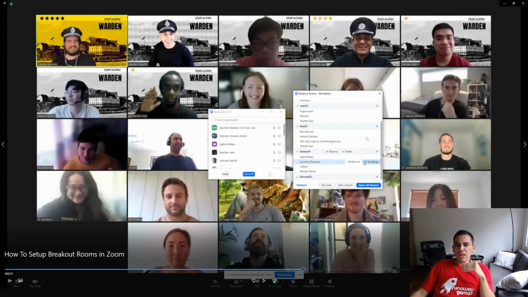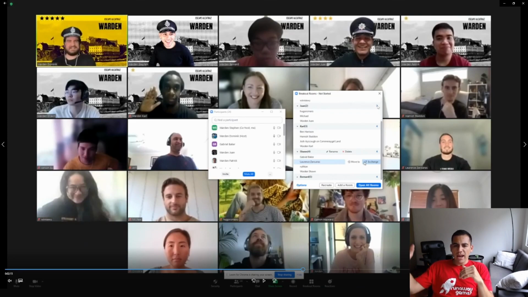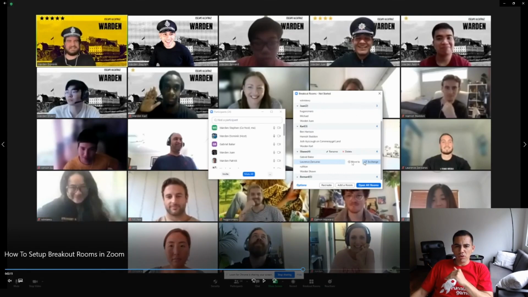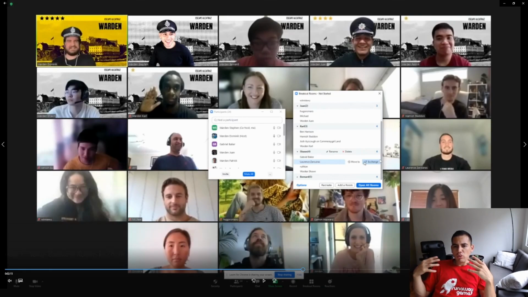Once you create the rooms as you like, you can then start assigning people to the rooms. The way you'll do that is, next to the breakout room, you'll see a little number. If you click on that number, you'll be given the option to tick people, and as you tick them, they will be assigned to that breakout room. If you want to unassign them, you can click it again and untick them, or you can hover over a certain person's name and click Move To, or you can exchange them with another person.